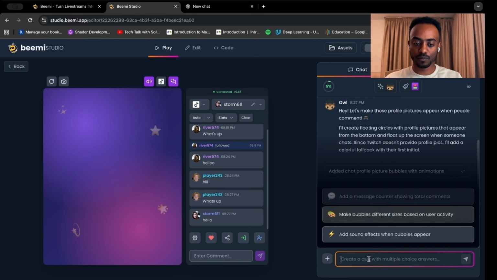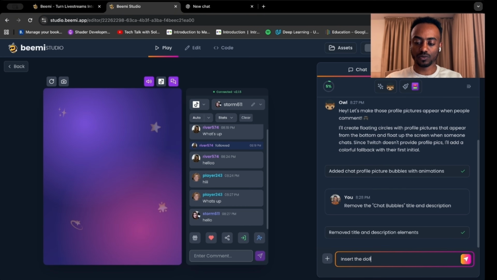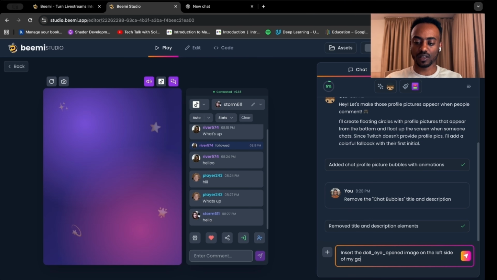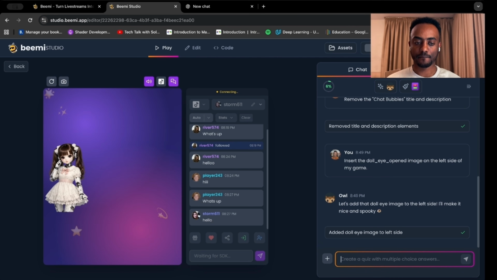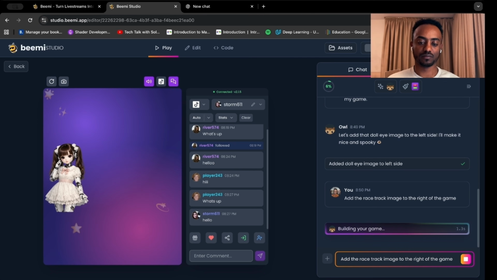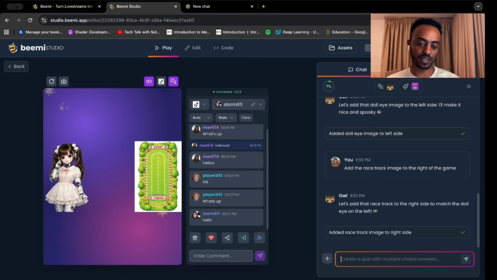So let me start by putting the doll. Insert the doll eye opened image on the left side of my game. All right, so it's added the doll. I want to now add the racetrack to the right. Add the race track image to the right of the game. Yeah. All right, perfect. Maybe I should have made the racetrack image have a transparent background because that makes it a little better. Maybe I'll do that later on.